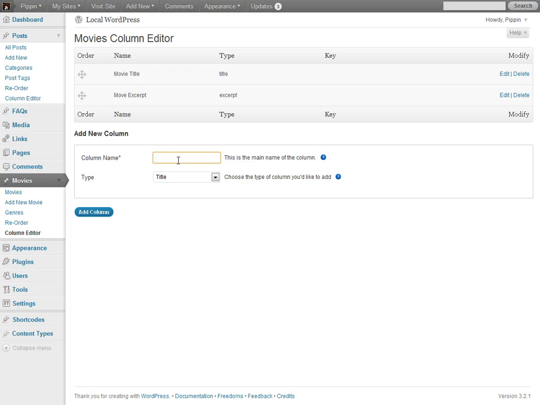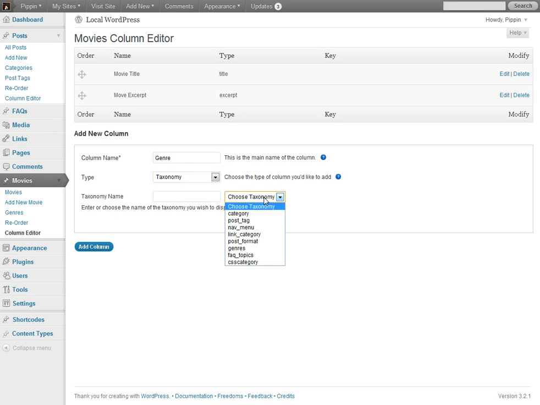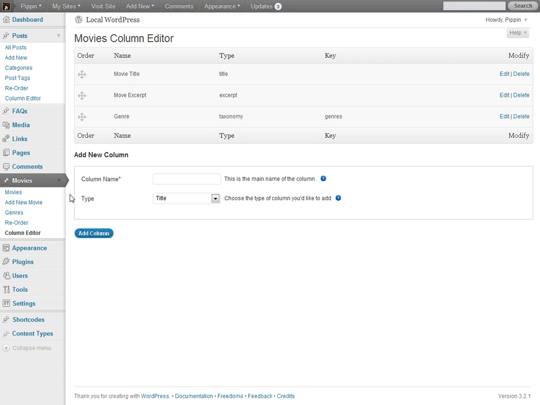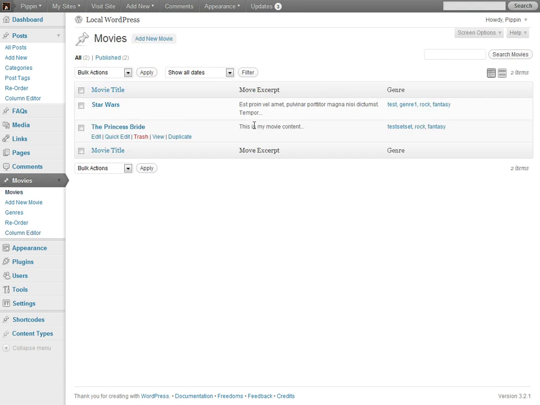And now let's enter one called genre, and this will actually allow us to choose a taxonomy called genre, and here we can choose the taxonomy we want. In this case it's genres, and we see it's automatically populated over here. Add the column, and now let's take a look at our movies and see how they look. So we go over here, and now we see movie title, movie excerpt, and genre, and we see each of the genres listed right here. These are the custom taxonomies that we have listed under genre.